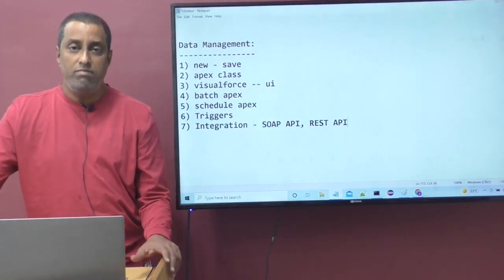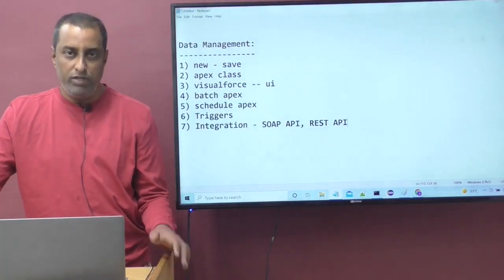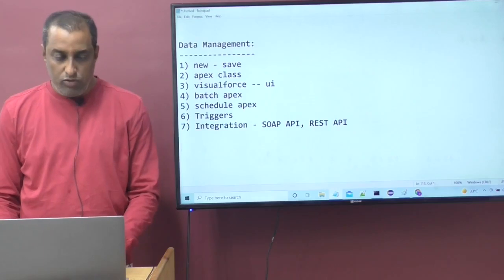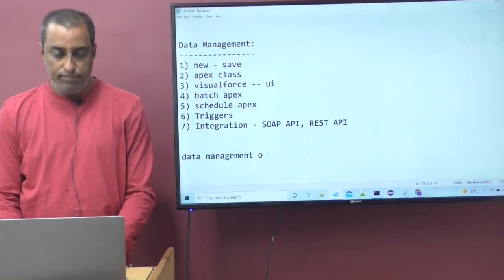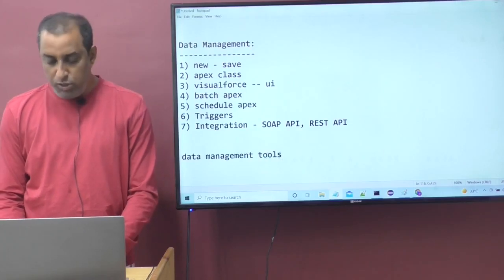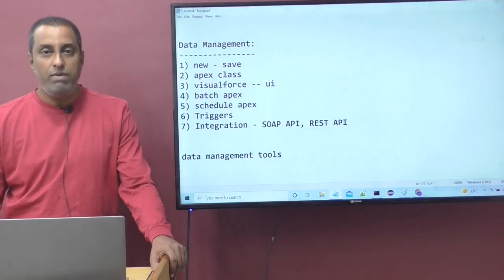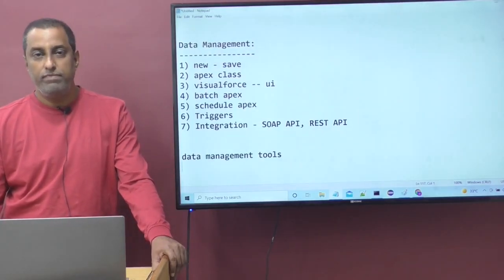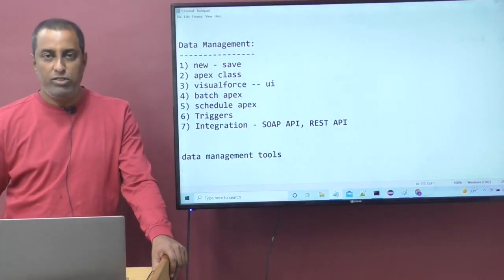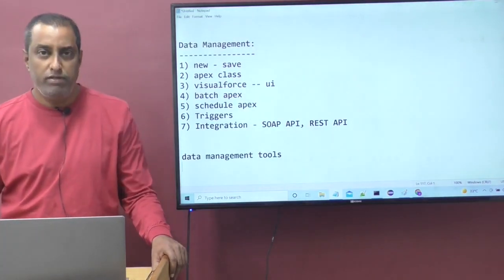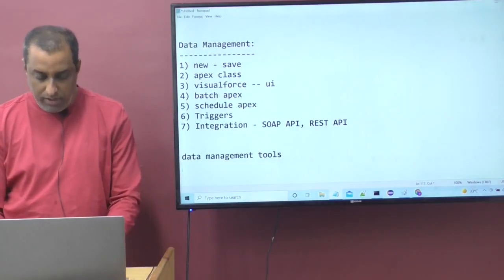If you want to insert a bulk amount of records, more than one record at a time, into the S object, then we need to make use of data management tools. Using data management tools like data import wizard and data loader, we can insert bulk amounts of records into the S object. We can import the data, and also we can export the data from the S object to some external files.